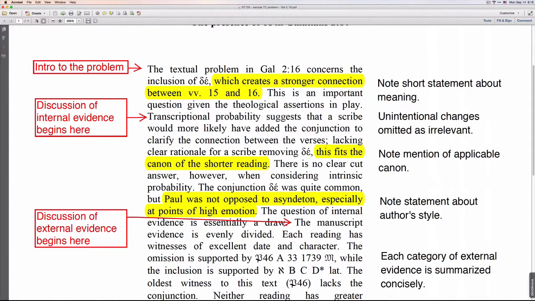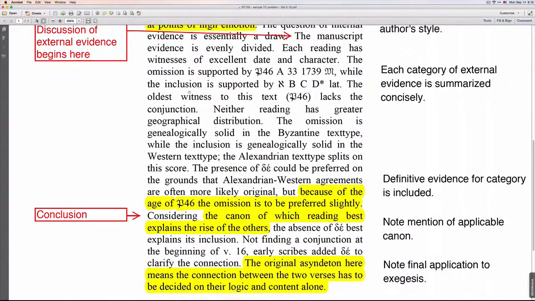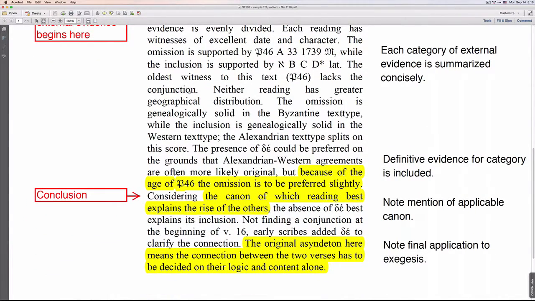For example, I do have a statement about the meaning of the problem. I do mention the canons as appropriate. I do focus on key evidence that swayed me, and not all the evidence, but the key evidence. And then I give you a final decision about what I think is an appropriate reading, and then apply it to the exegesis of the passage.